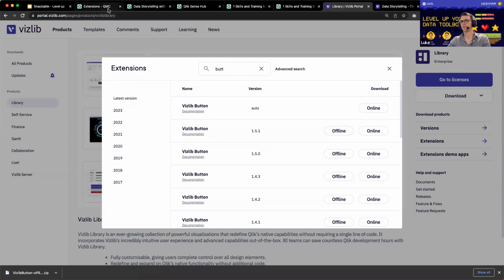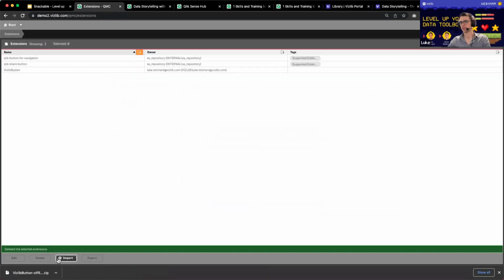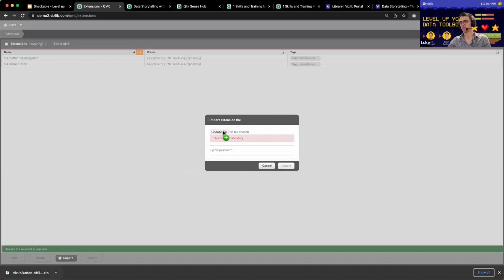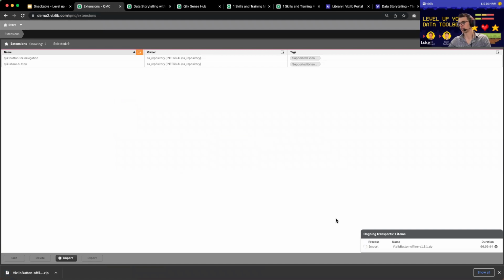So cool, we've done that. Let's go back here. I'm now going to delete my online button. I'm going to insert my offline button. Once that has imported, the file size will naturally be a little bit bigger because you have now injected, so in my case, I've injected 3 templates into here.